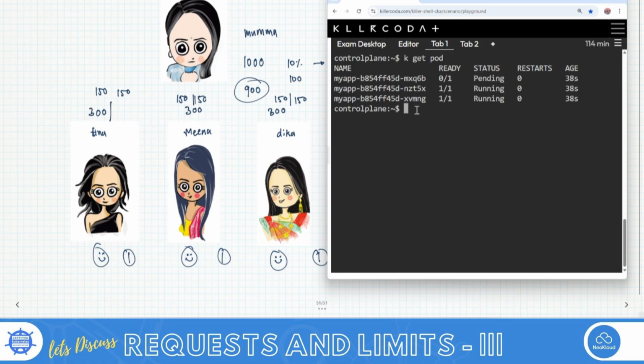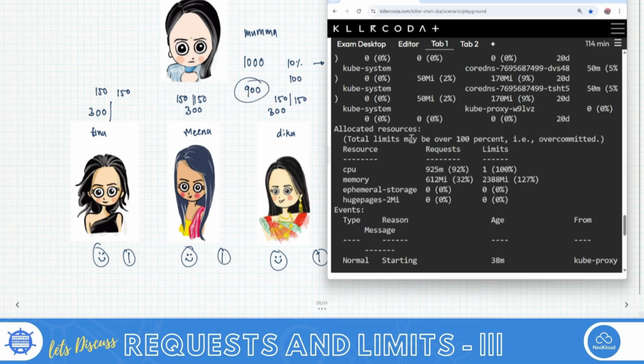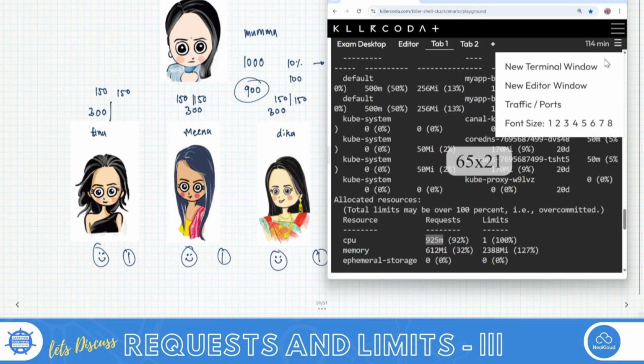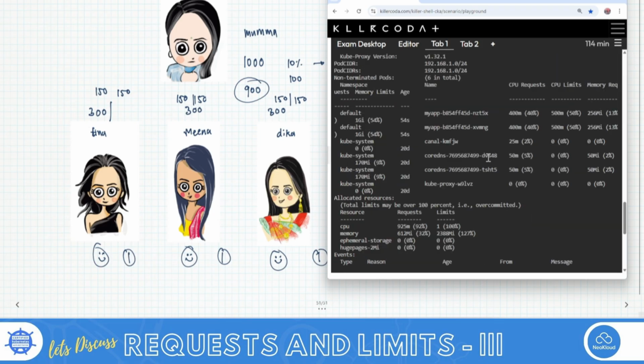So what I will do, I'll check k describe node 01. Here you will see 925, which means the request is 925. My idea is that I will make this a little lower. Here you will see this is 125, which means 1000 minus 125, 875. So you need to manage three pods in 875.